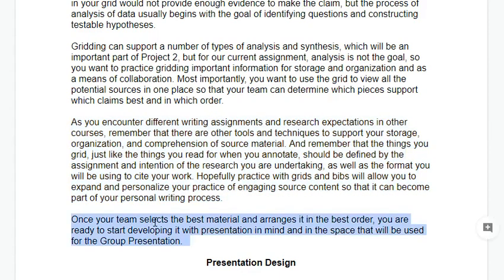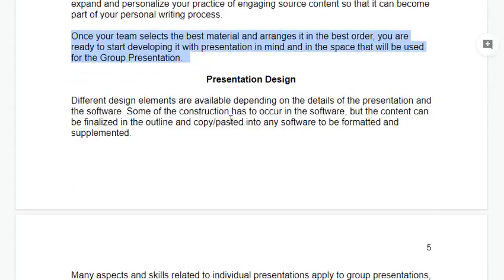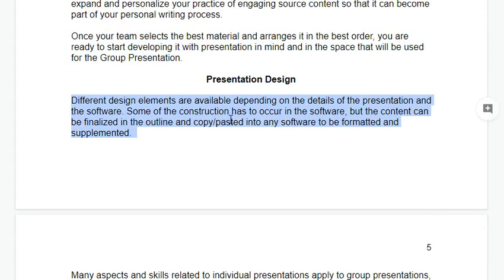Once your team selects the best material and arranges it in the best order, you are ready to start developing it with presentation in mind and in the space that will be used for the group presentation. Presentation design. Different design elements are available depending on the details of the presentation in the software. Some of the construction has to occur in the software, but the content can be finalized in the outline and copy and pasted in any software to be formatted and supplemented.